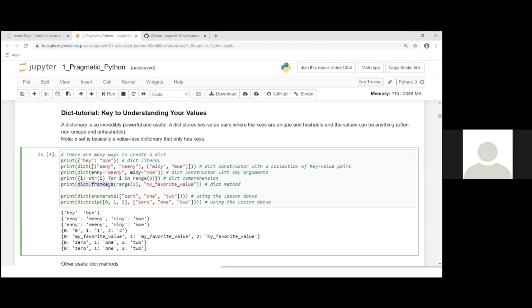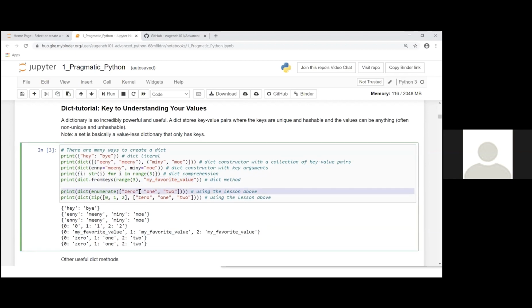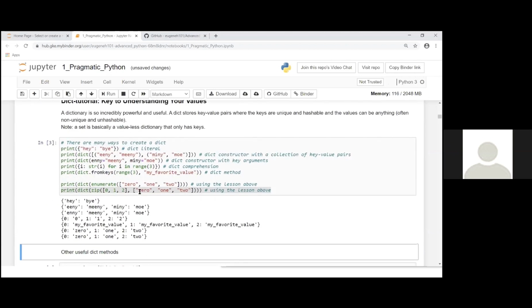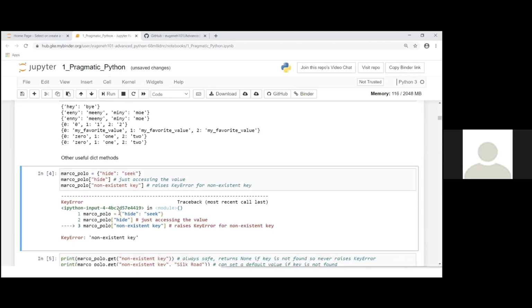This is a class method that allows you to input the key names and then fill in the values, which will all be the same, which corresponds with this one. And from the lesson above, you get to use enumerate as well as zip. So there's multiple ways to use dictionaries. Let's see.